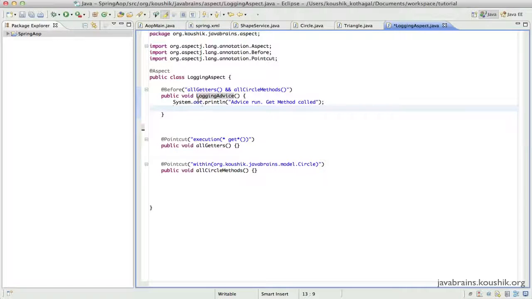Now, let's say I change my mind and now I want this advice to run for all the circle methods. Now I'll remove this. I'll say logging advice has to run for all circle methods. Now, what does all circle methods mean? That means that it's a pointcut that applies over here. It is within all methods of the class circle.